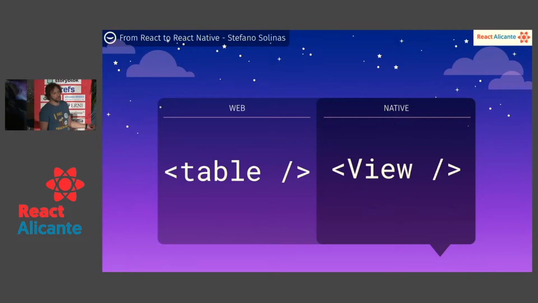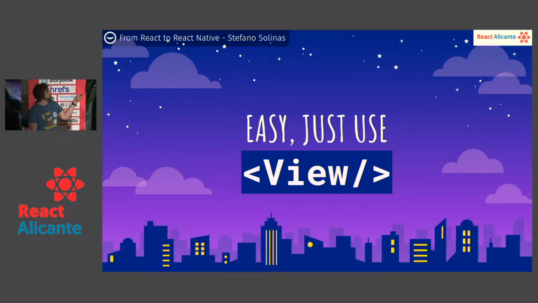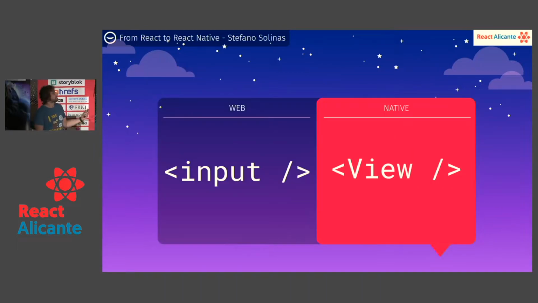So a table is a view, and this one is painful because tables were an amazing way to collect data together. It was extremely easy to use tables up to 2015. So everything is a view. That's it. You can use React Native. So an input is a view. No.